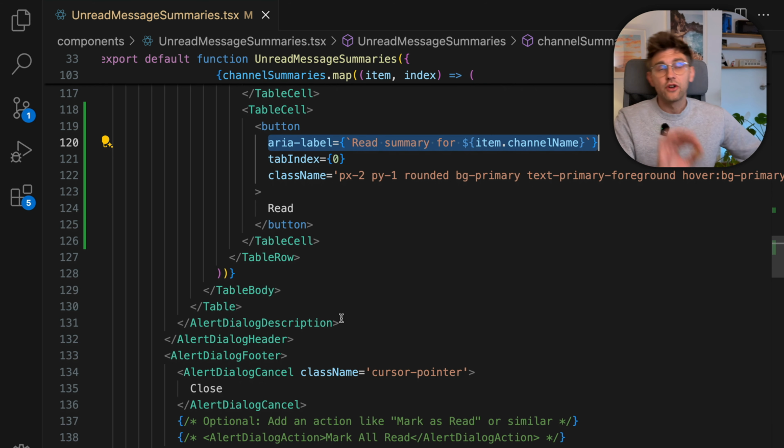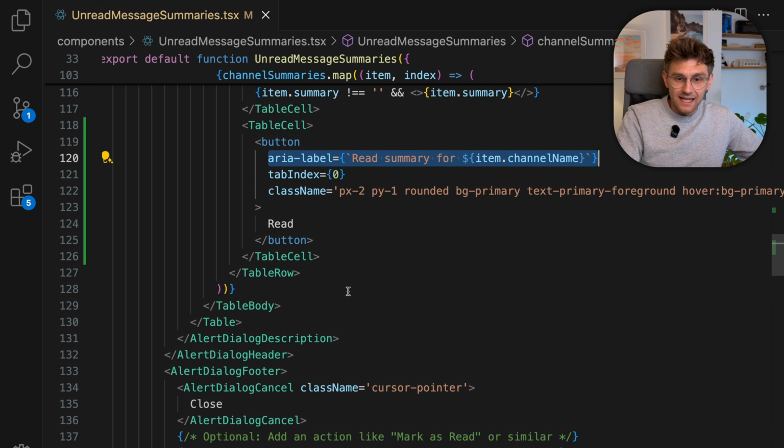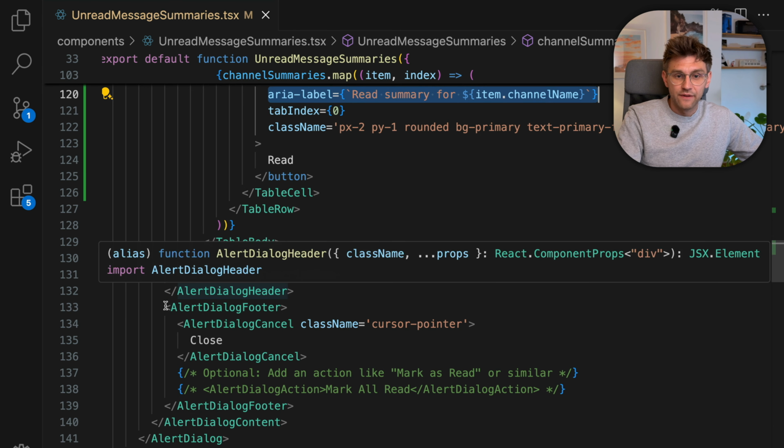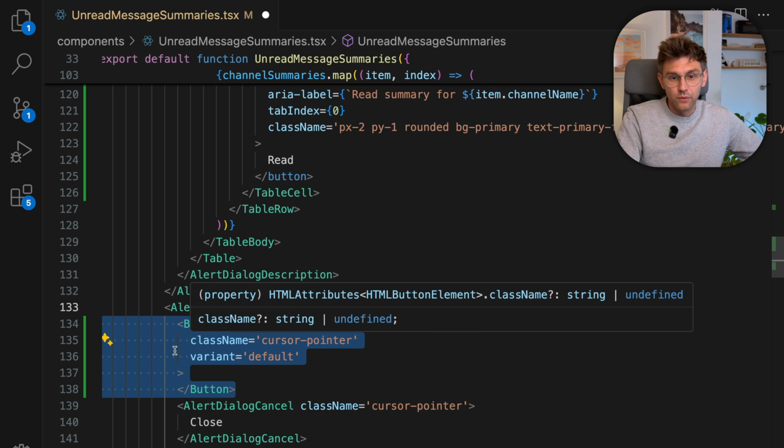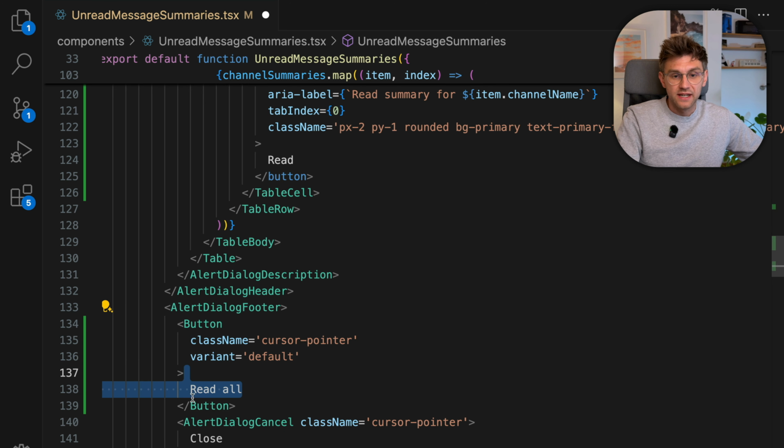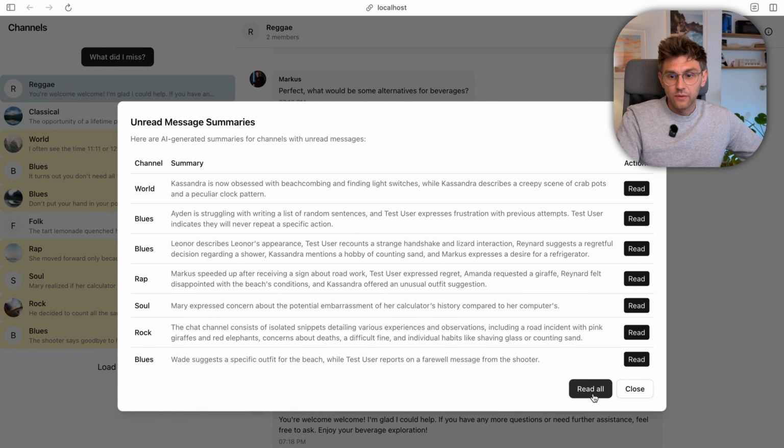But we also want to have an option that says read out everything, which is exactly what we will add next, because we have the footer which has the close button. But here we also want to add one more button which says read all. I'm saving this, and we have the read all button.